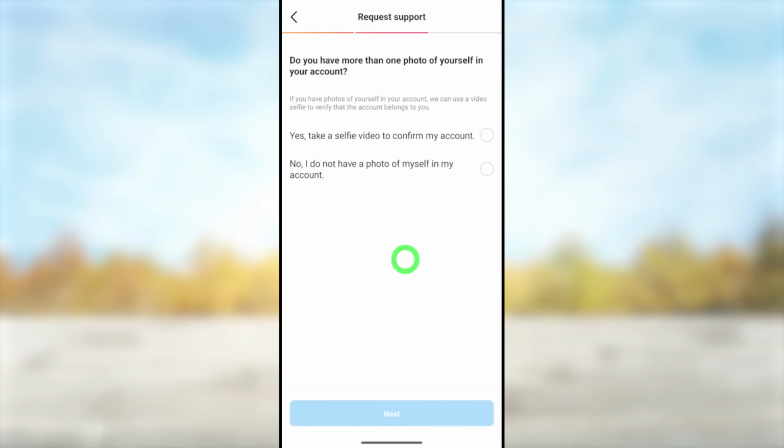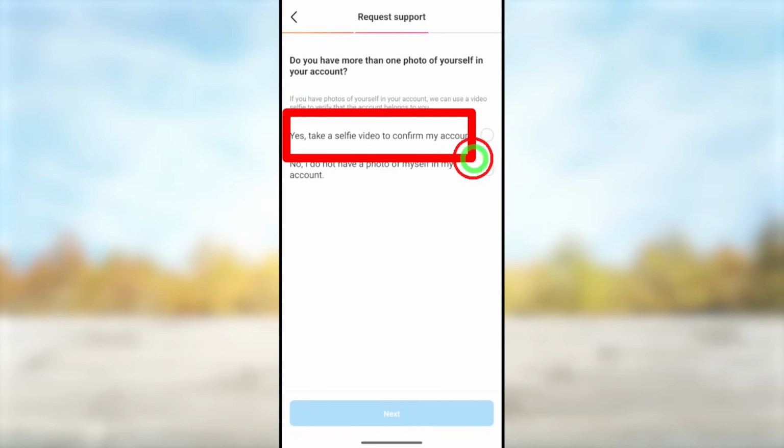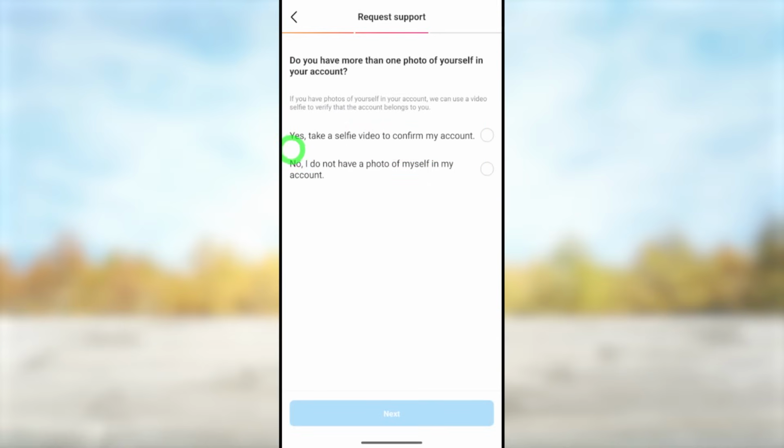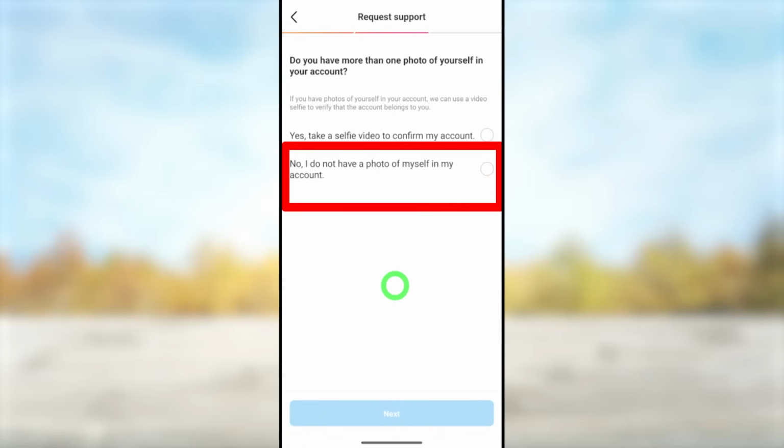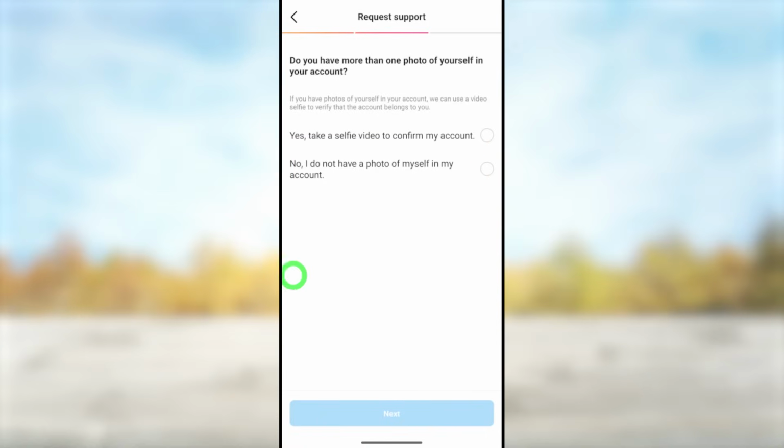Then they will offer two options. If you have already uploaded some photos and videos to your account, you can go with the first one. As well as if you didn't upload any of your real photos or videos to your Instagram profile, you have to select the second one. In this video, I will talk about how to do that thing just using the first method.